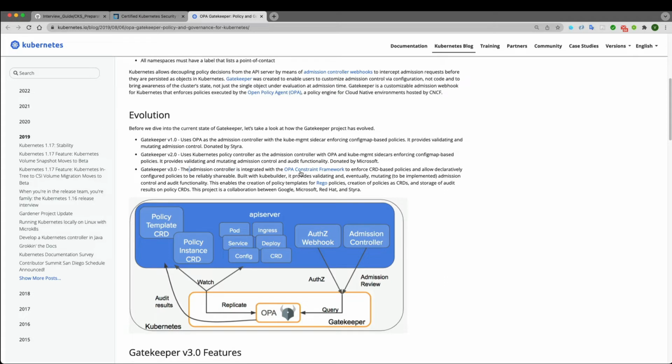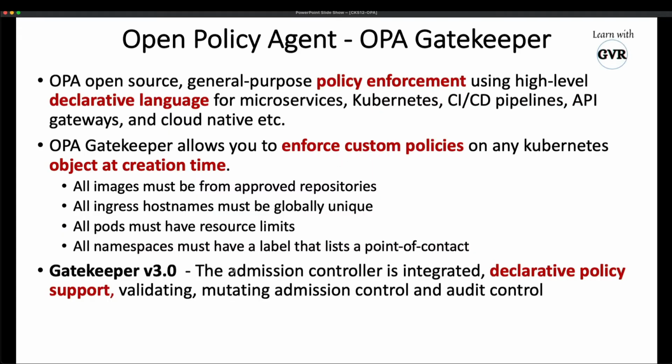And this OPA Constraint Framework is created to enforce using CRDs, which is custom resource definition. And this is a project collaboration between Google, Microsoft, Red Hat and Styra. So these companies created it and now it's open source, right? This is the background about what Gatekeeper is. So what exactly will this Gatekeeper do?